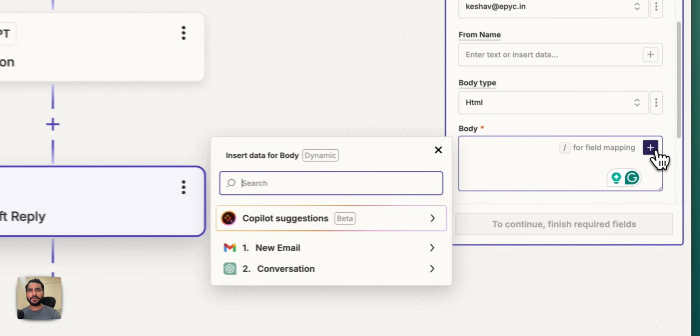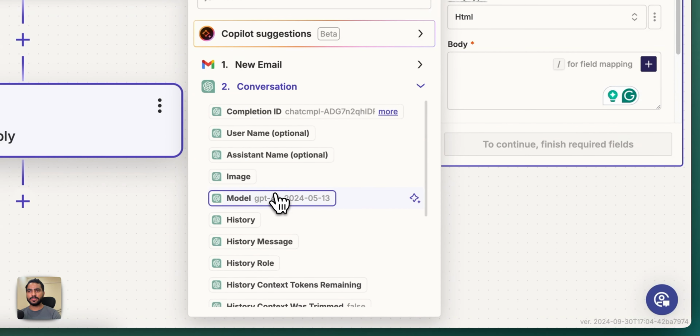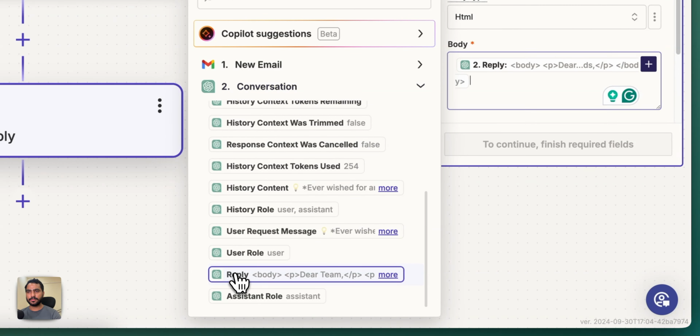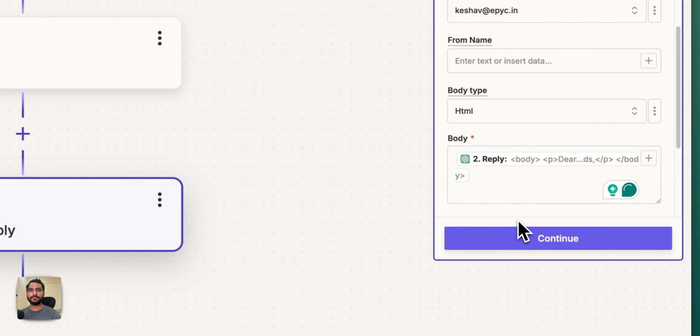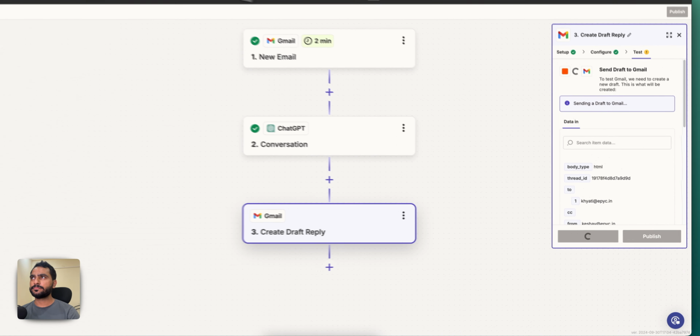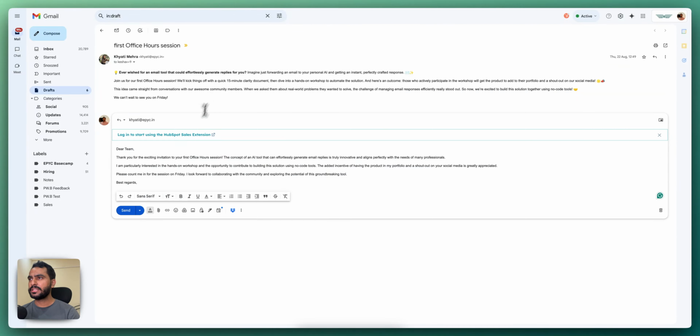So I'll click on the plus button. Now I have to choose this conversation. Click here, and now I have to search for reply. Done. Continue and test the step. Right now you will notice that there is no reply to this email, but if I reload, you will notice that a new reply has been added automatically.